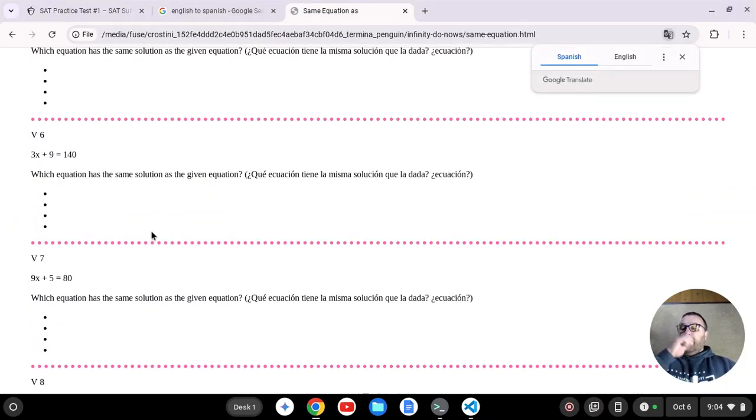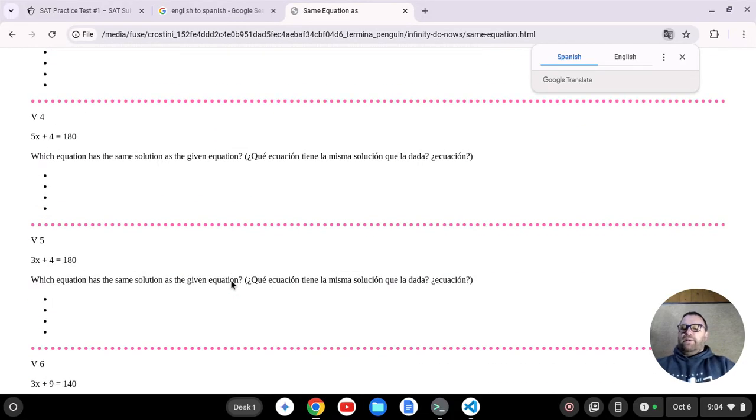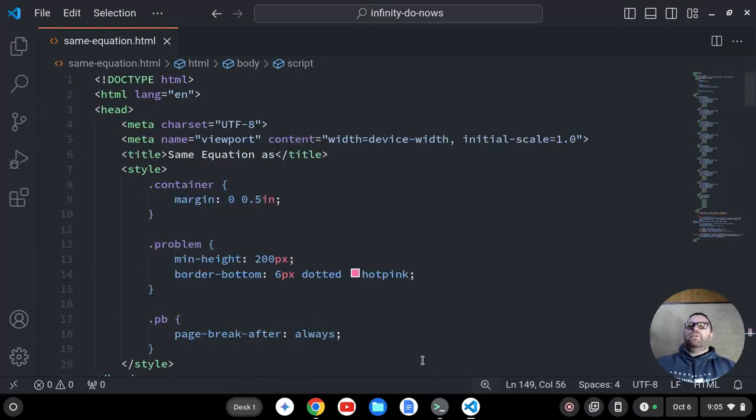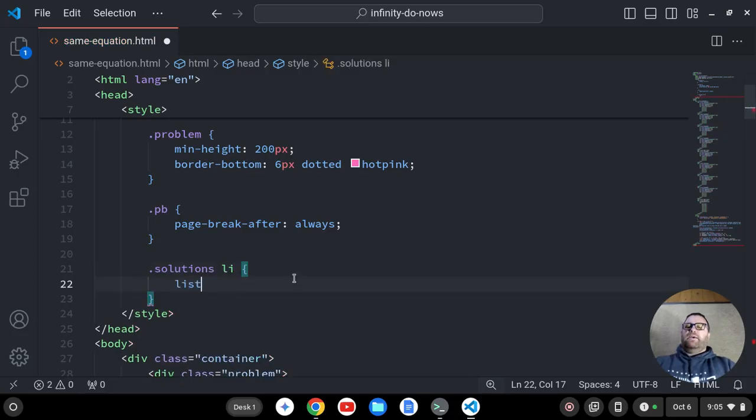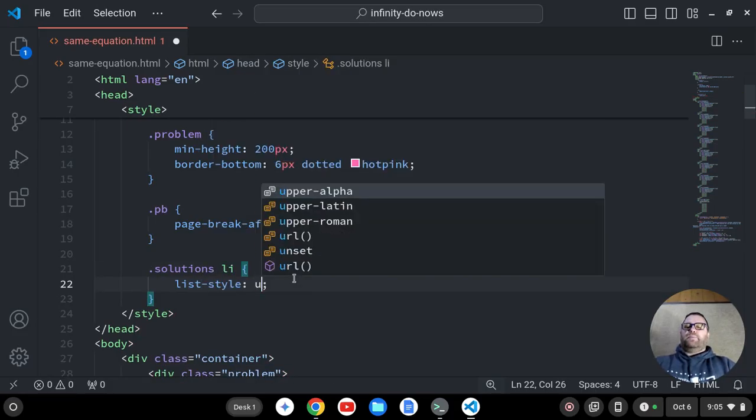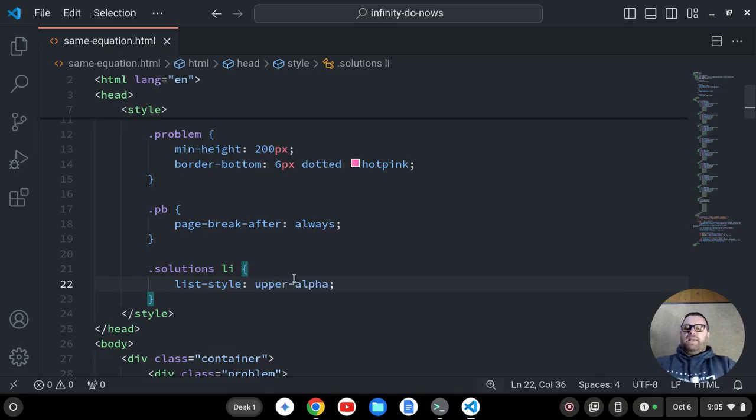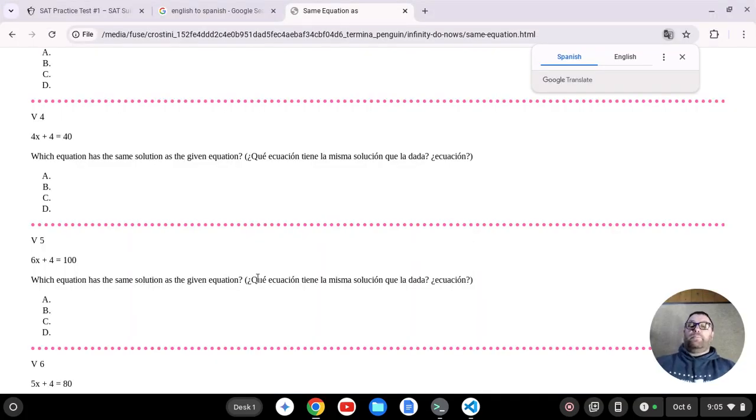If I refresh, now I have a different equation each time. If I hit refresh, it'll change it. Cool. Okay, so now we have to pick the correct solution and do A, B, C, D, so let's go up to my styling first. I'm going to say it's the solutions class, the list items. I want the list style to be upper alpha. And we'll save that and go back. And there we go. We've got upper alpha now.